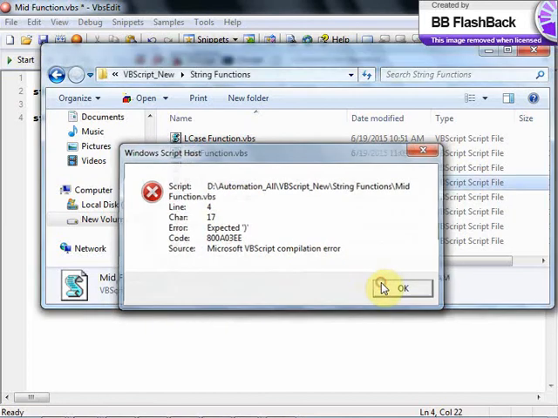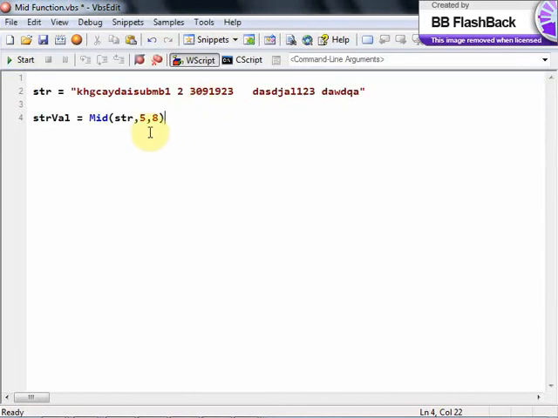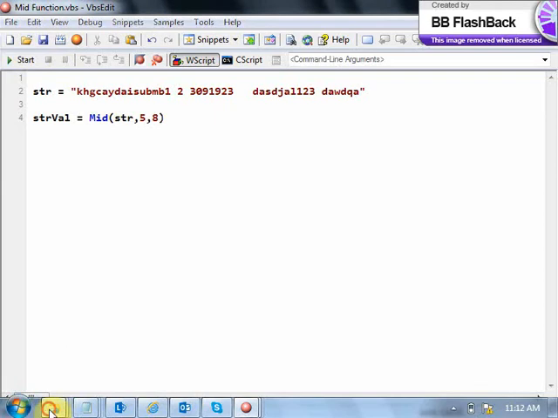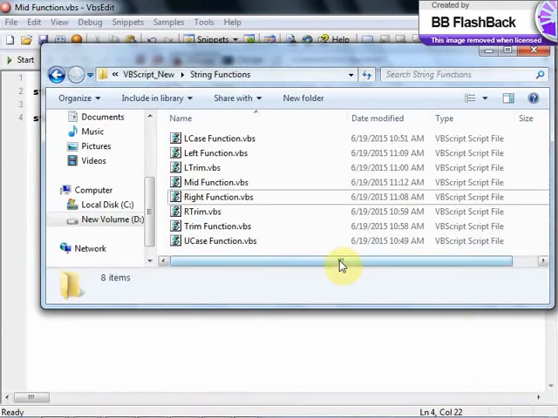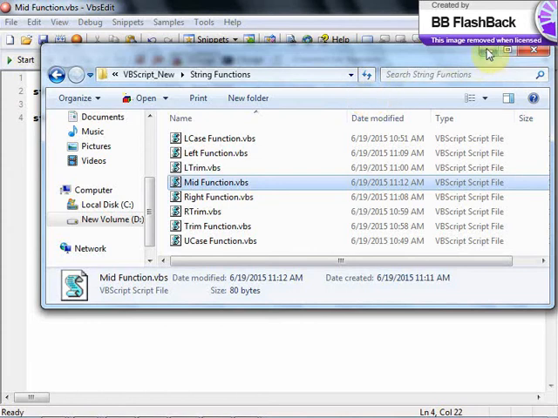It says expected equal to, there is a syntax error. I haven't saved that. Did I use message box?